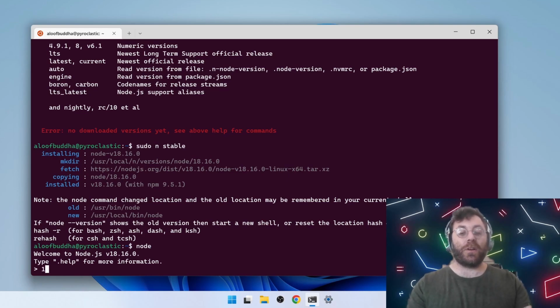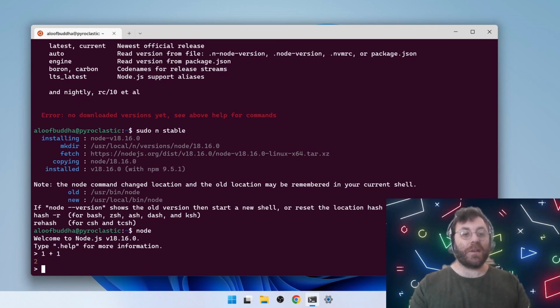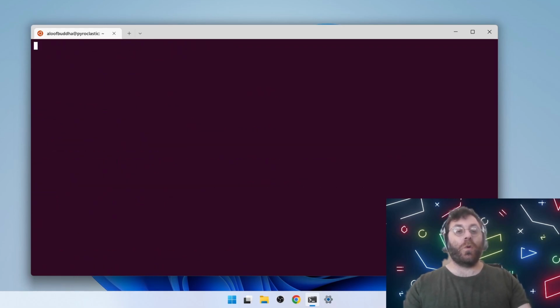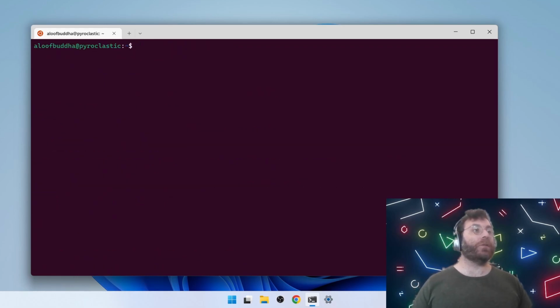I'm on version 18.16, and that works. And now I'm exiting out of it. Cool. So we have Node working as well. That feels good. And some of these things are previously installed. Like you might have noticed there, it was telling me that I actually did have a version of Node already. Just this is a newer version.